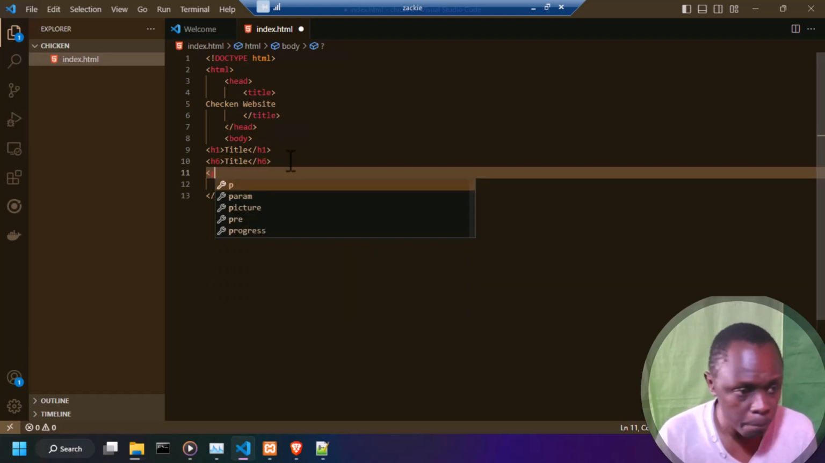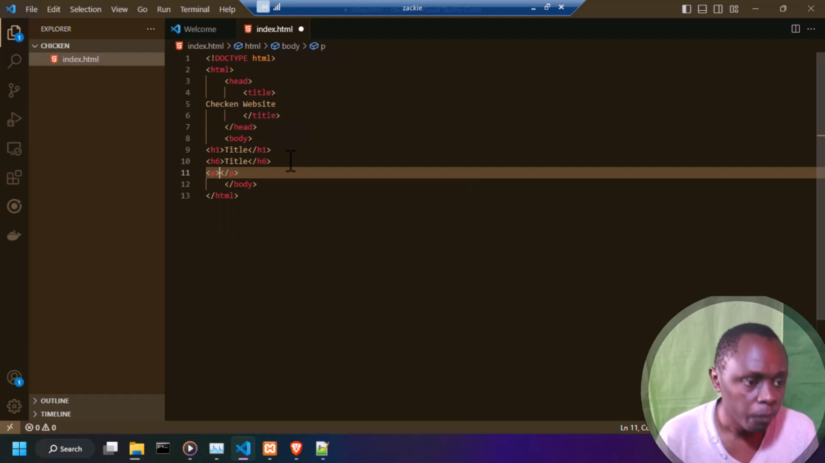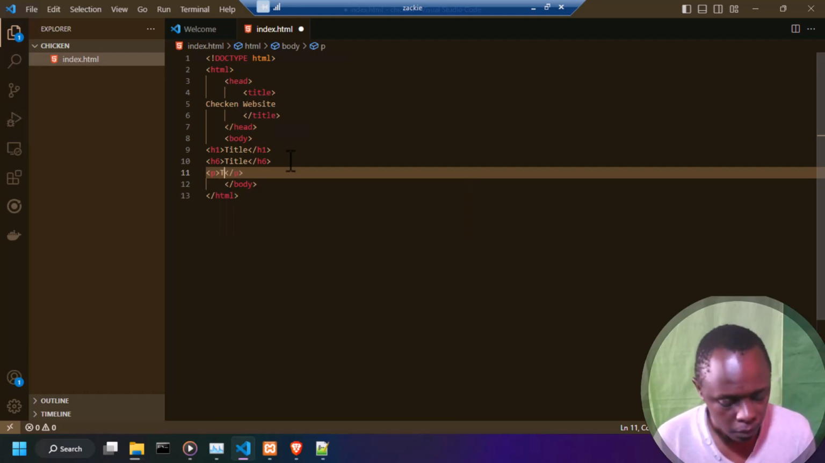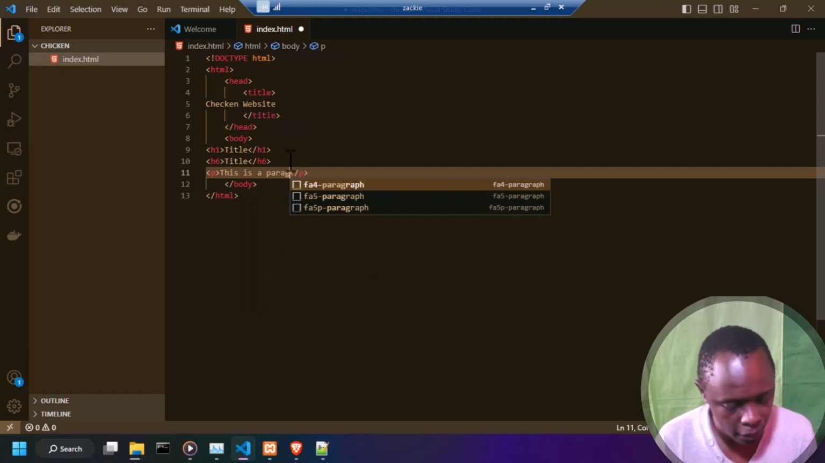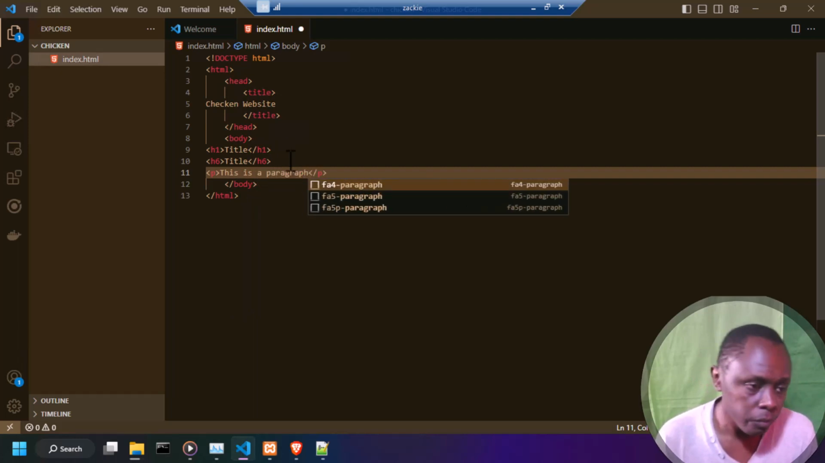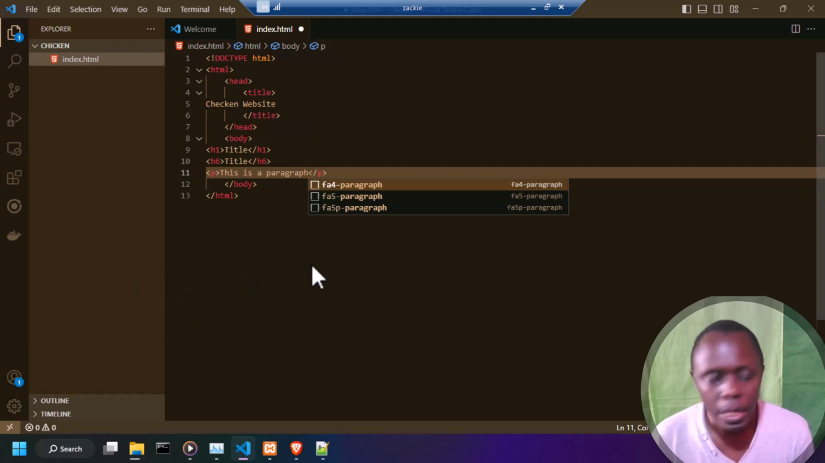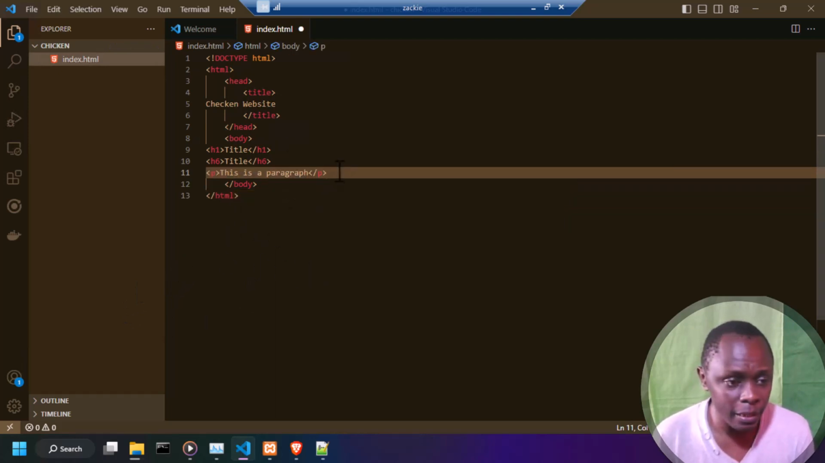P. This is a paragraph. Okay, that is a paragraph. And with this, you can now style things up, and you can also add images. Imagine, out of that we have started creating our first website.